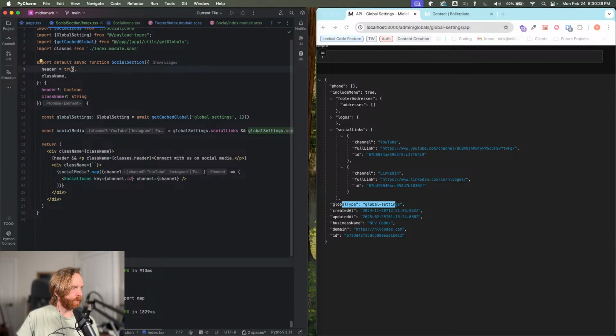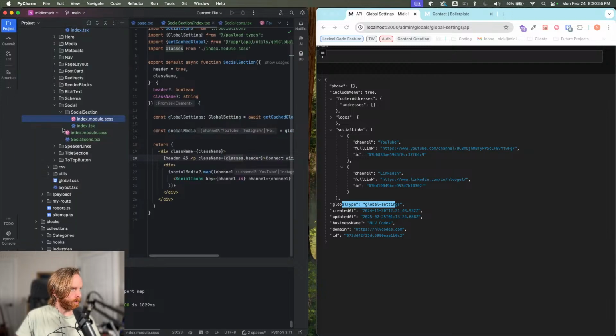So now we get to check if there's a header. If there is, we return that header, which is just "connect with us on social." And then className, which is just a string. So that means I don't need one here. And now that we've built this as a component, we can use it in other places.